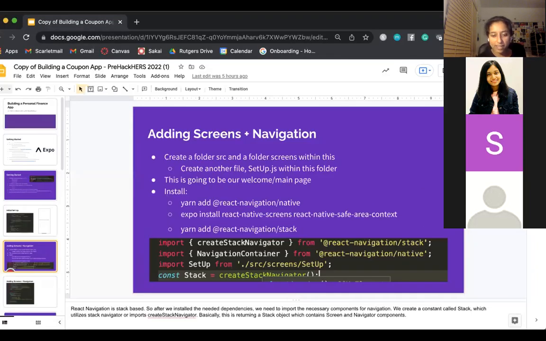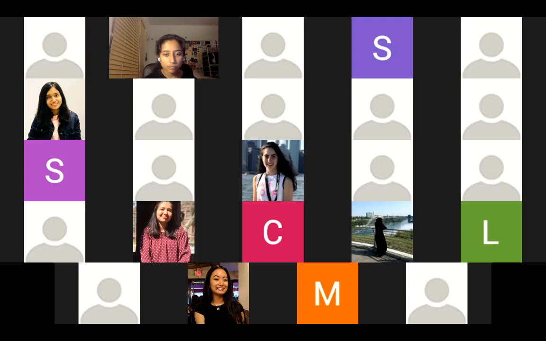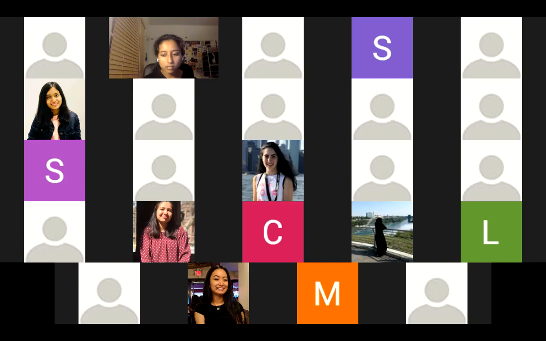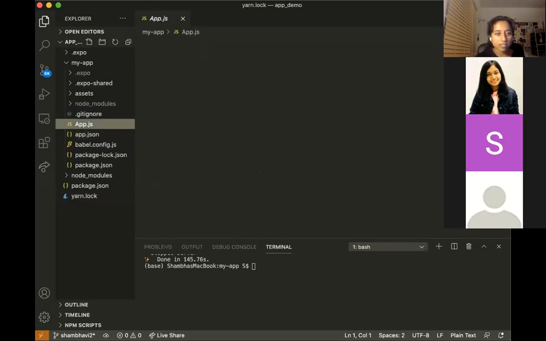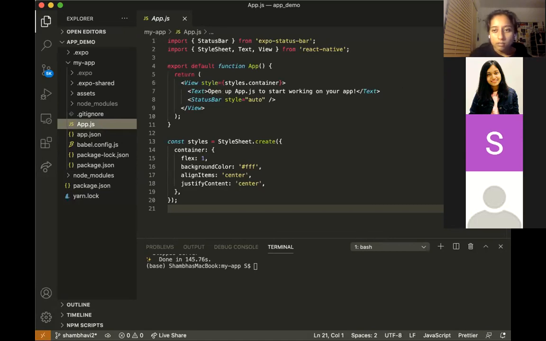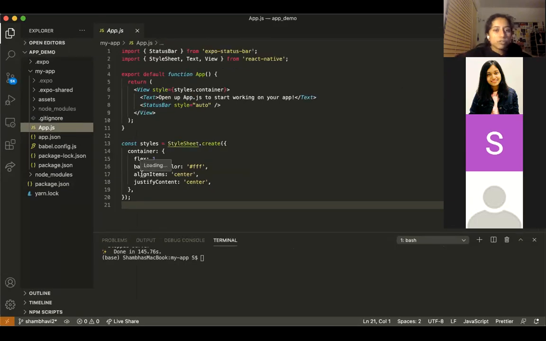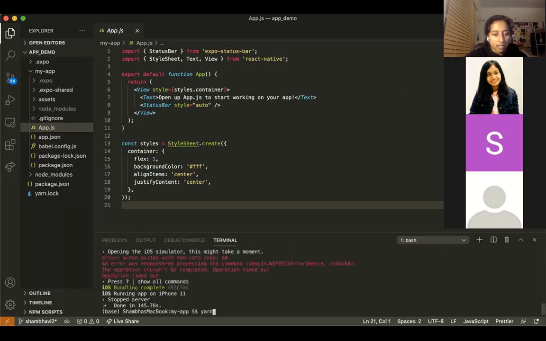I'll bring back this slide after I do that. Okay, so I'm going to go to App.js. I'm going to first download the needed dependencies in the terminal. We're going to be adding the React Navigation dependency, so I'm going to say yarn add React Navigation native.